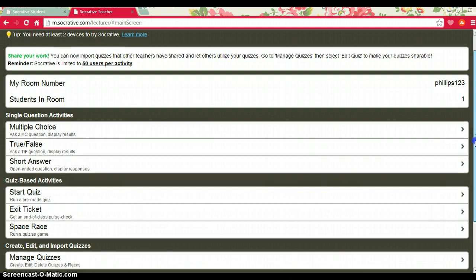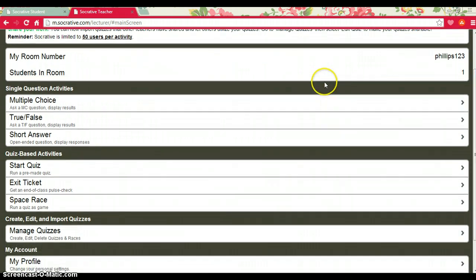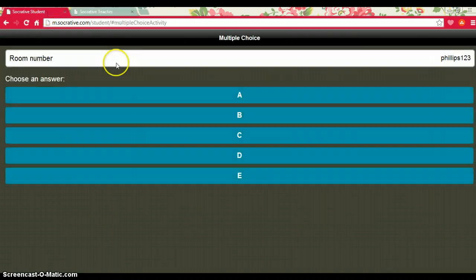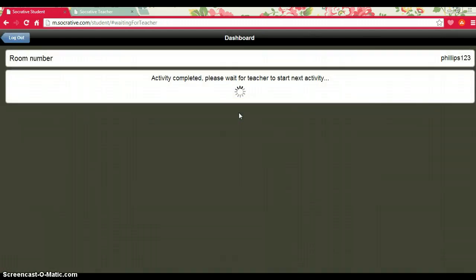For example, if you are just talking in class and you throw out a multiple choice question, or you show one on the board, or you put one underneath the Elmo or on the overhead, you can have the students, instead of writing it all down or writing it on their whiteboards or whatever, you can just click multiple choice, and then it says waiting for responses, and your students on their devices will have A, B, C, D, and E, and let's say the correct answer is B, so they will click B, and then it will say that they've completed the activity and please wait for the teacher.